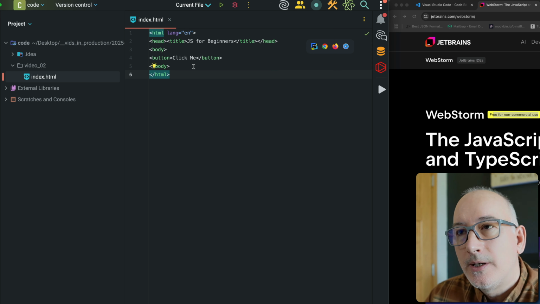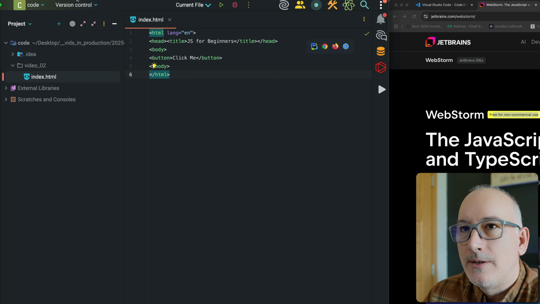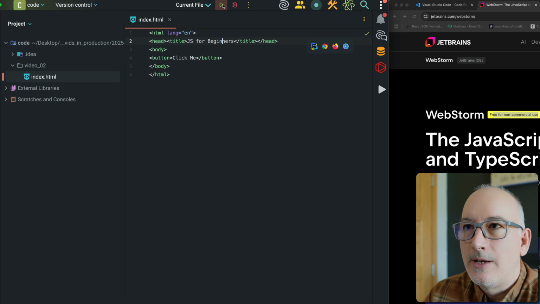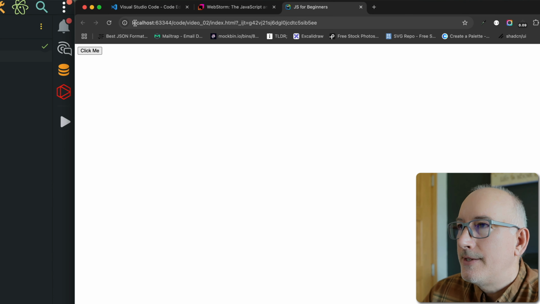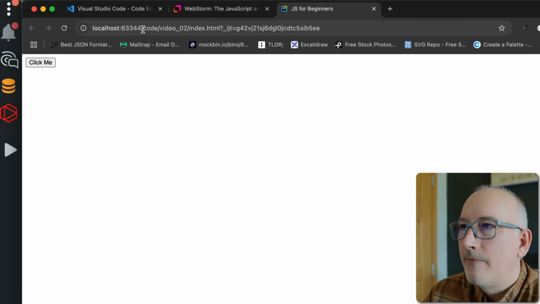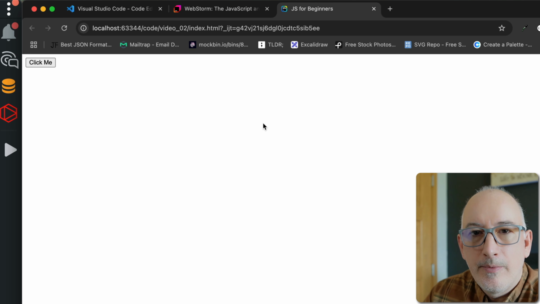And there's a few ways to do this. One way is your IDE, for example, WebStorm here, has essentially a play button. So I can run this index.html page. And if I click run, you can see it over here, and it has a localhost 63344, and it's serving up this file to me.